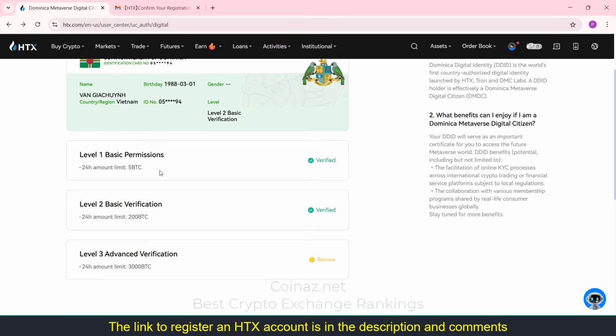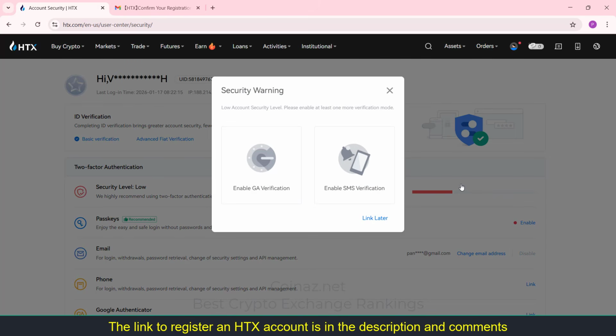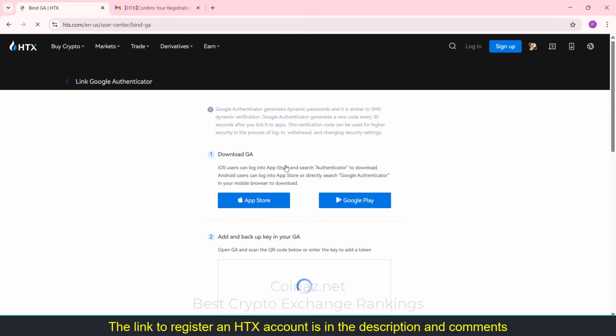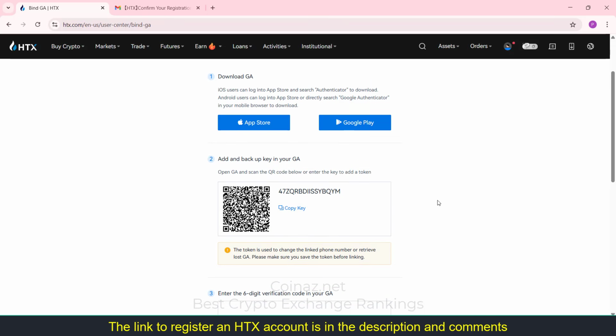Now, I'll show you how to secure your account. First, click here. Then select Security. I'll show you how to enable Google Authenticator. The first step is to download the Google Authenticator app on your phone. Now, I'll guide you through downloading this app.